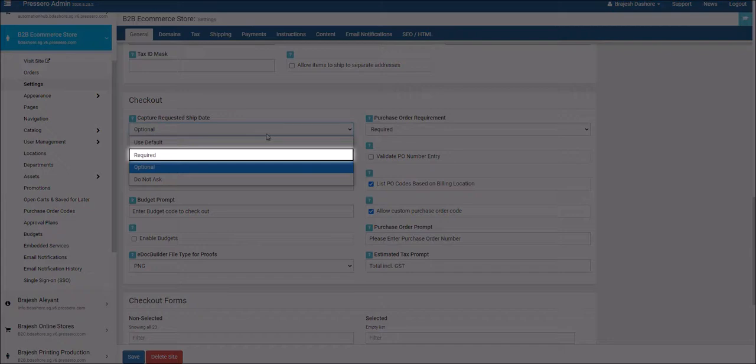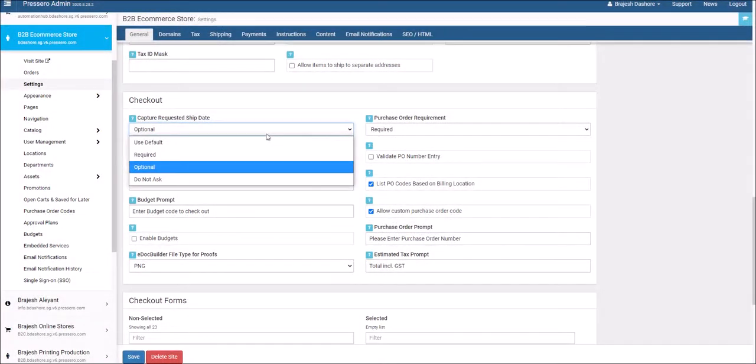With required, a calendar will be presented to the customer at checkout and will not display a default date. The end user must select a date from the allowed date shown on the calendar. The projected ship date will show the same as requested ship date the customer selects.